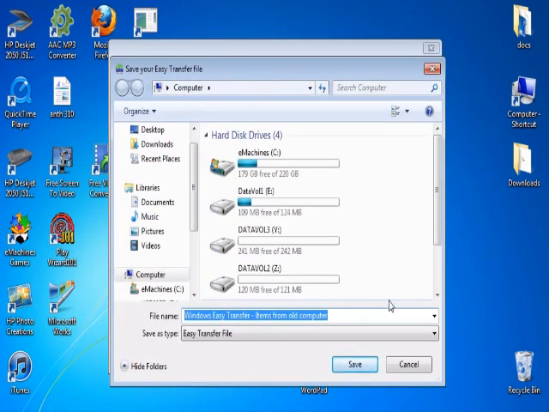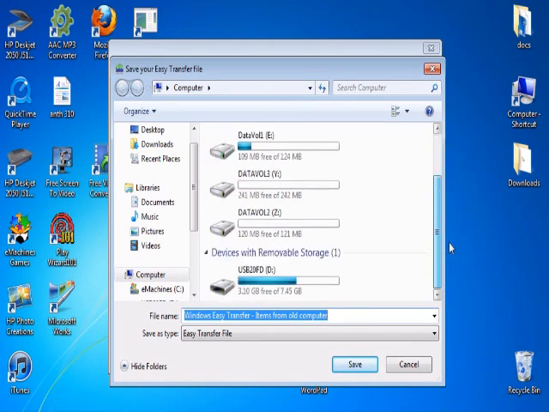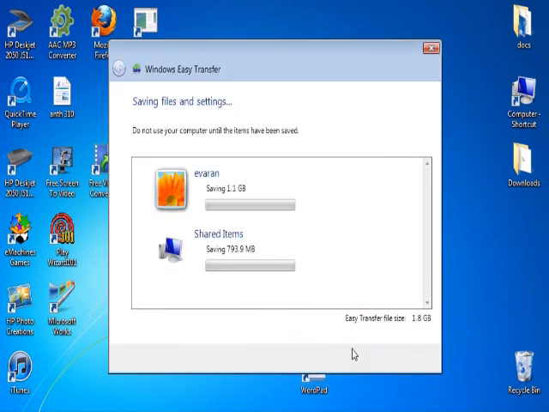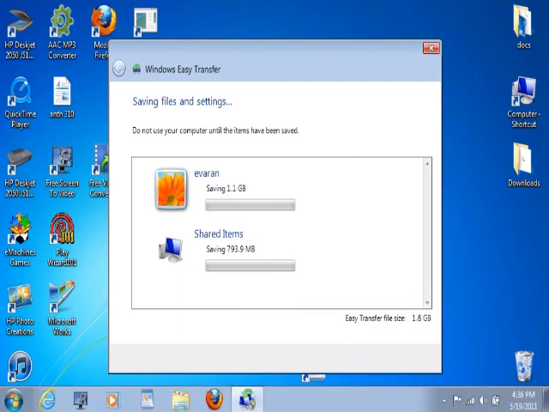Now it's saying, where do you want me to put this? There's my hard drive and there's my flash drive. So we're just going to save it right there. It's asking, is there a specific folder? We're saying no, so we're just going to save it again. And this will take a little bit of time. This is actually one of the things that does take quite a bit of the time. So I will see you again in a minute.